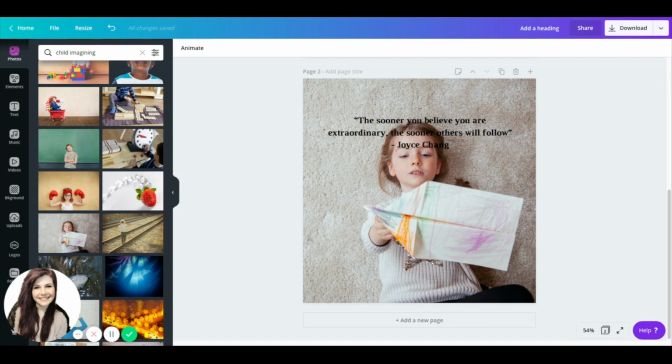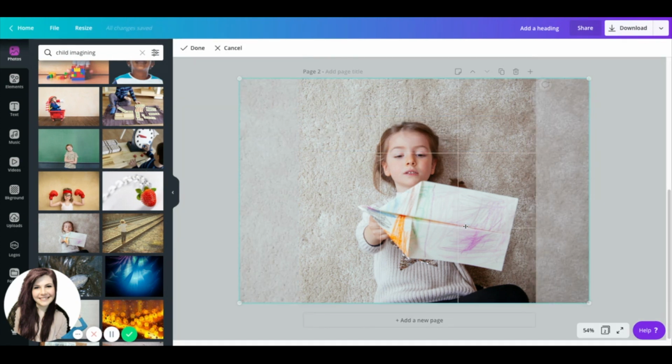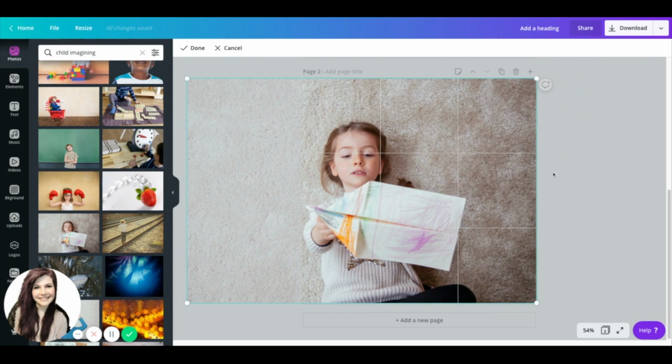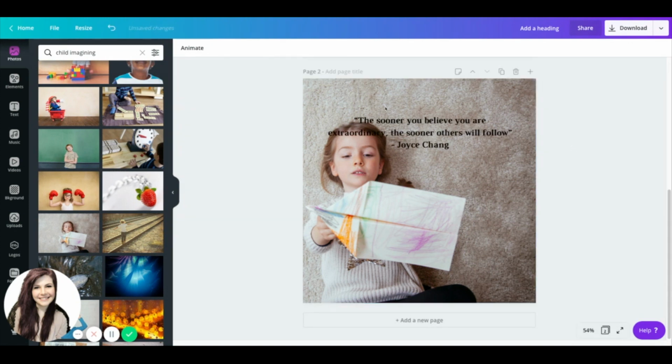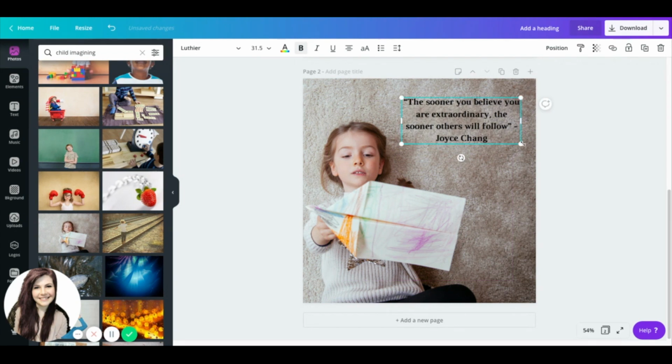The first thing I want to do now is create a space where I'm going to put my text, because as you can see, the text is literally on top of her face, which is not ideal. I'm just going to double click the picture, drag the picture to the side, and create a space here where I am actually going to place my text. So I've got my text. Now all I have to do is make it fit within the area that I am going to use, and that's already looking a lot better.